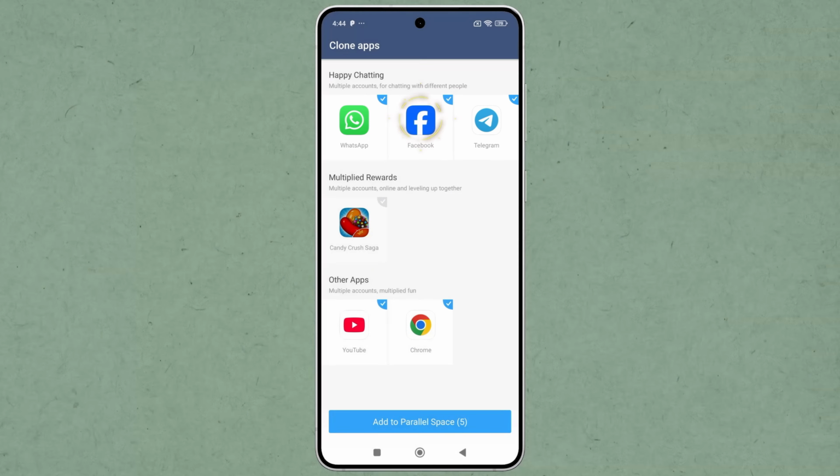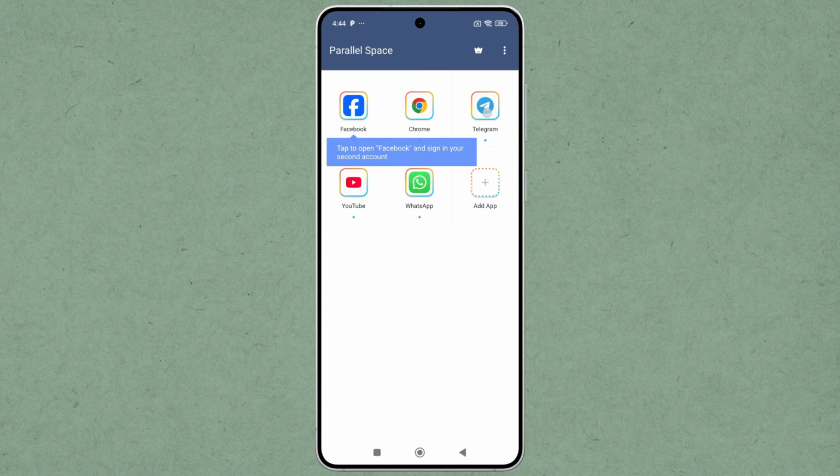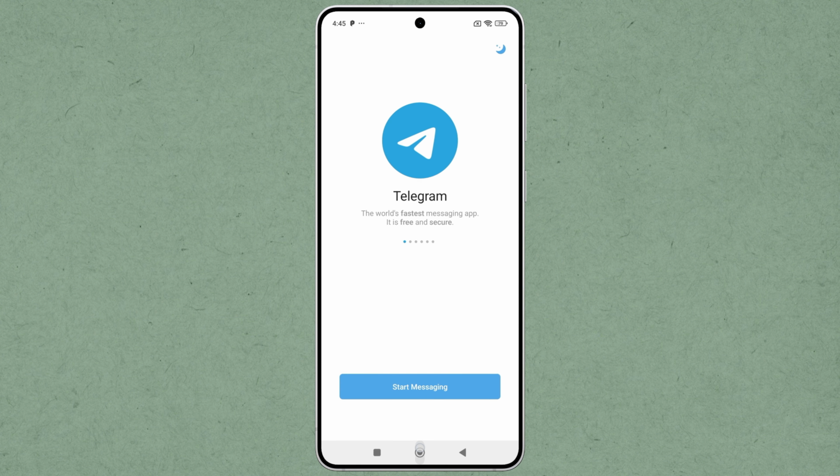Choose the app you want to clone and press Add to Parallel Space. Launch the cloned app and log in to your other account.